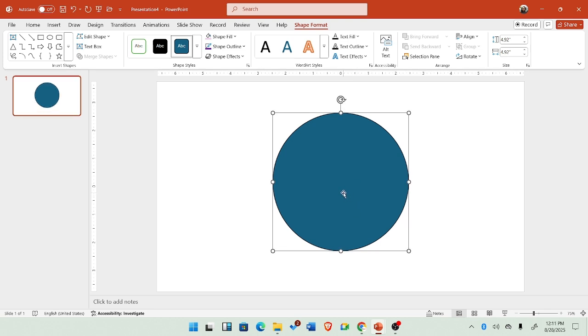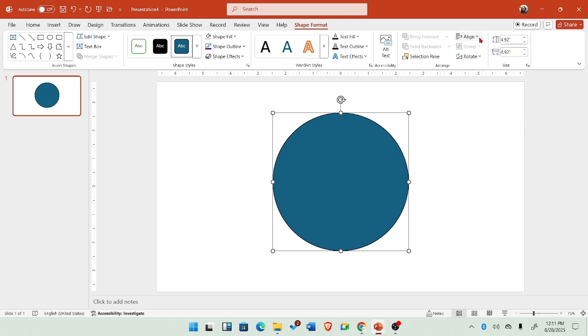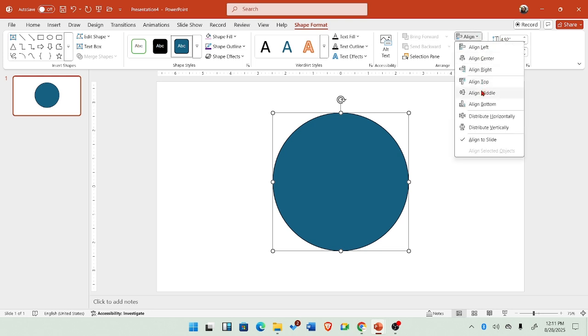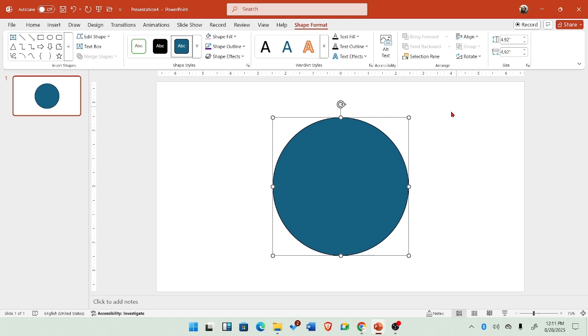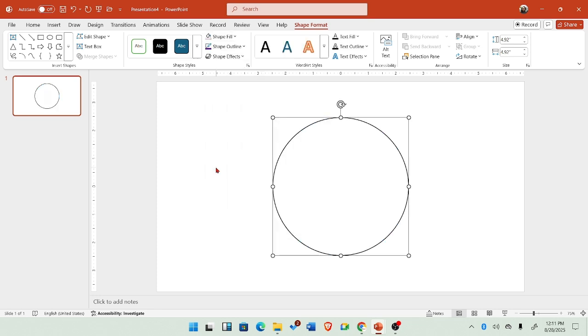Okay, so to align this exactly at the center, just come here to shape format, click align center, click there again and click align middle, so everything just aligns itself perfectly. Okay, so right now I want to take off the fill. I want to take off the color of the shape. I don't want it to have a color, so I'll click shape fill and click no fill.